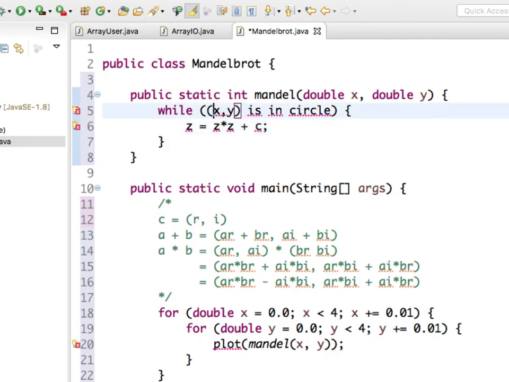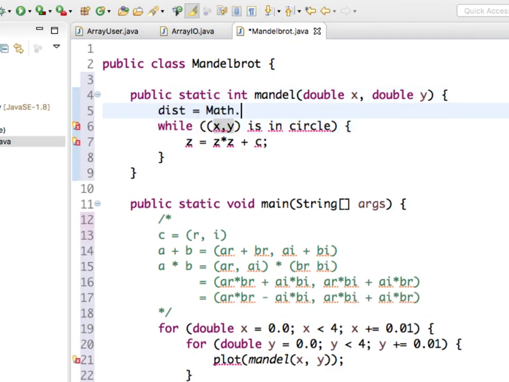Not too difficult yet. So x and y is in the circle. Reese, how do I check that? Yeah, how do I check that some coordinate is in the circle? You check that it doesn't exceed the radius from the origin. Okay, so the distance from the point to the origin should not be more than the radius. Okay, so what is the distance from x, y to the origin? Well, distance equals math.sqrt of the x difference squared plus the y difference squared.